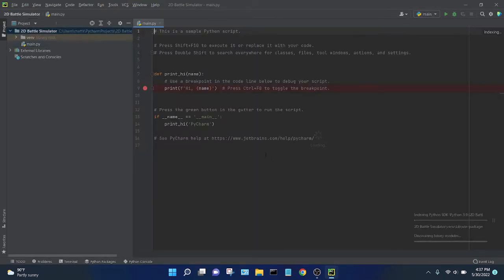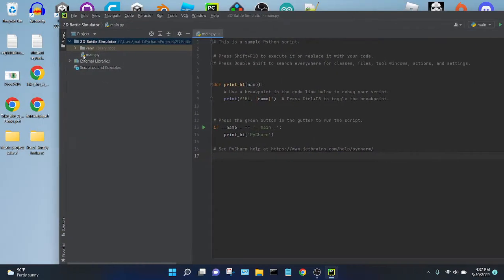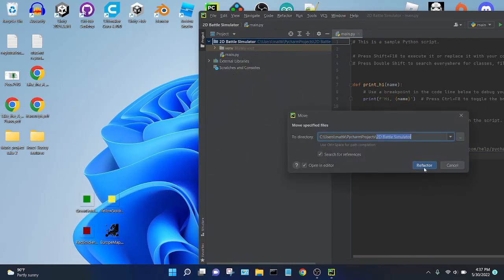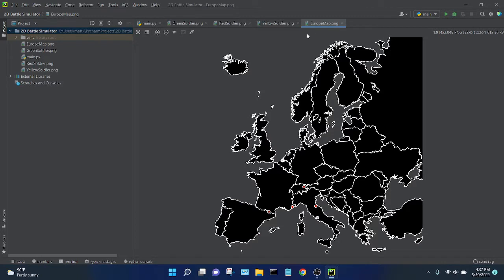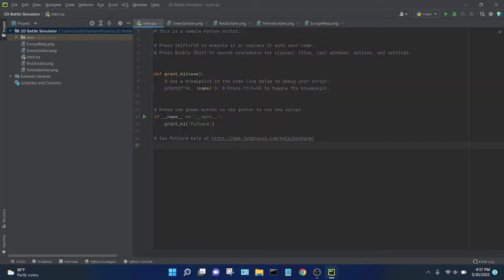And what we need first is to take a lot of those items that you saw a second ago. We had a picture of Europe, a bunch of boxes. All of those are textures that I will be providing in a link in the description, but they are all here on my desktop. So once you download them, all you need to do is click and drag them over the name of your project and click refactor, and that will add all of those to your project here. So we now have the map of Europe in our project, the yellow soldier, red soldier, green soldier, very simple textures.